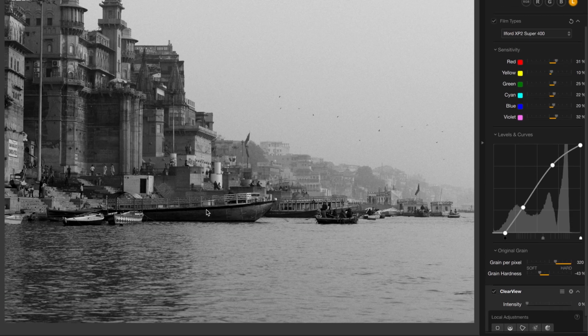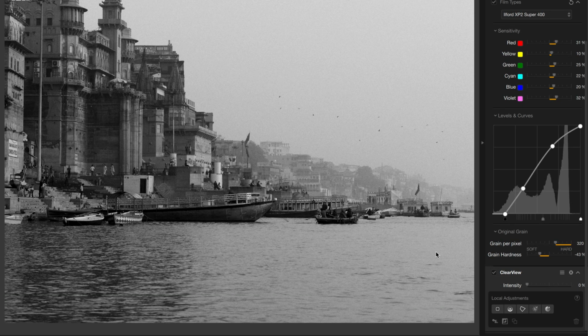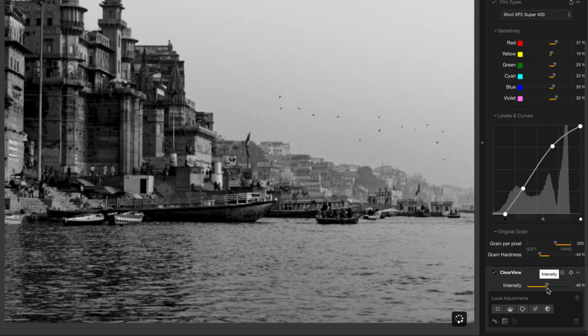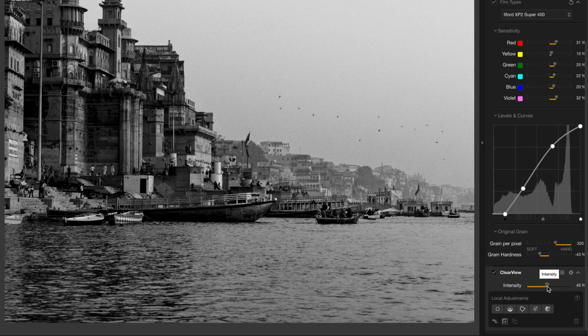I'll click plus next to clear view and add that to my filter stack. Now as I take the intensity up, we can see that we're cutting through a bunch of that fog. And that looks pretty cool, but it might be a little bit too much. I definitely like the clarity that's happening up here on the front of the buildings, but it's getting a little bit too clear back here. I kind of like the way it faded off into the distance.